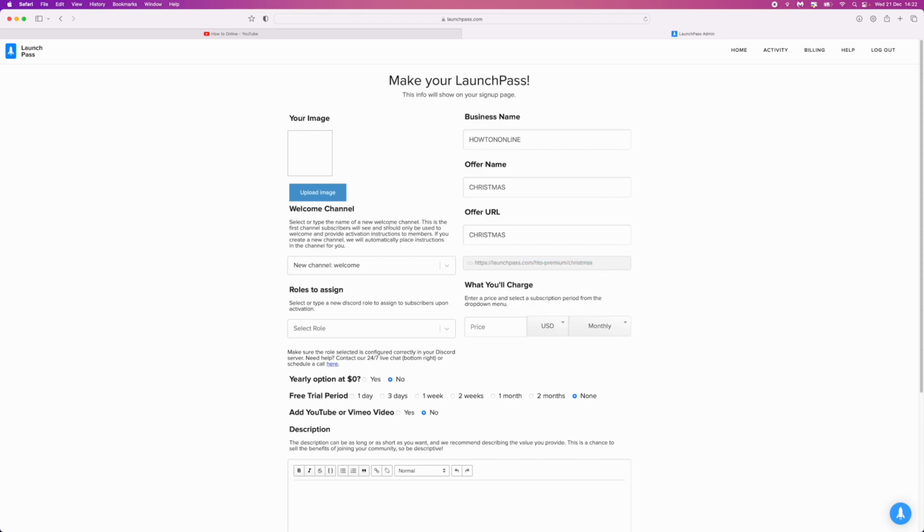And then you can click on this drop down menu right here. This is the channel that they will be sent to when they first enter your Discord. Then you can select a role. There are no options right here, but you can create one if you want to do that. The next option here is what you will charge. For example, I'll just put in $49, and then you can click on the drop down menu right here if you want to change the currency.